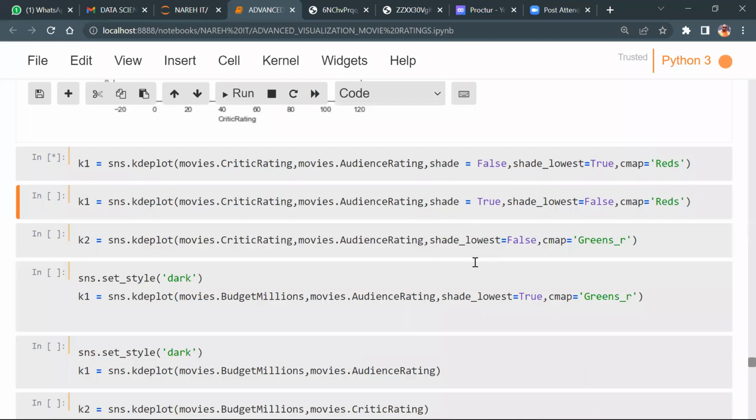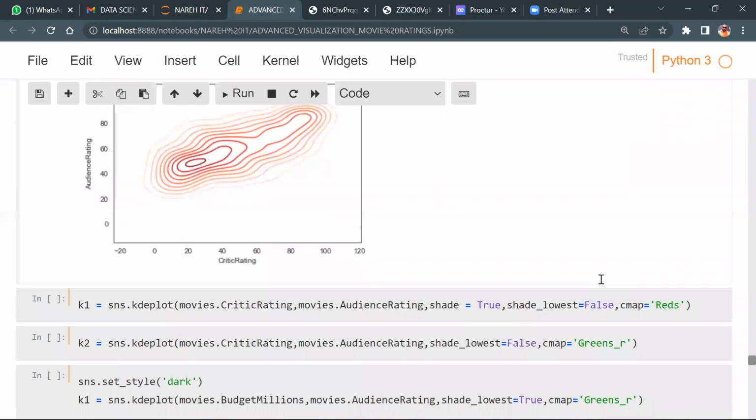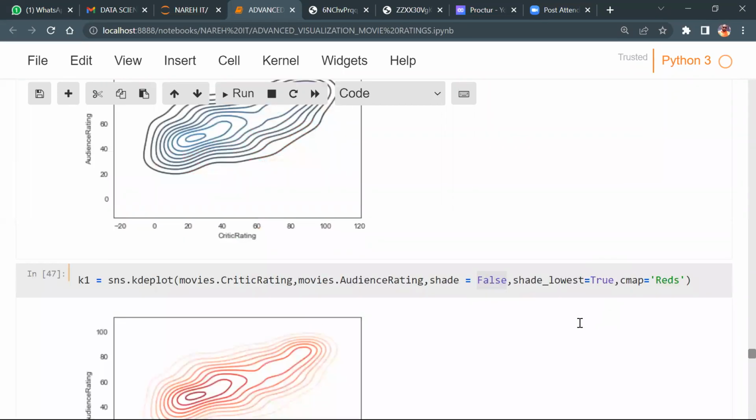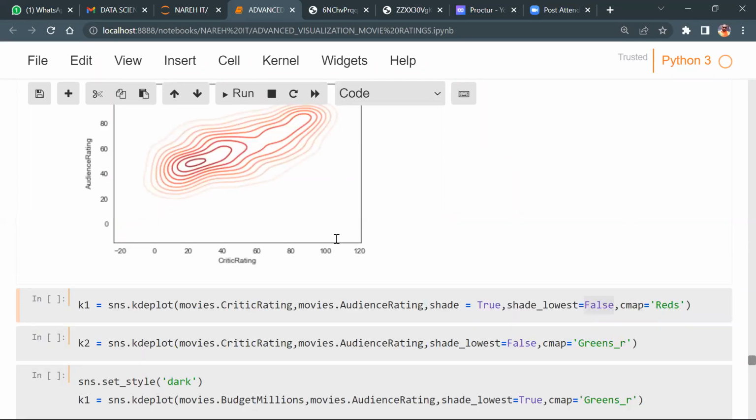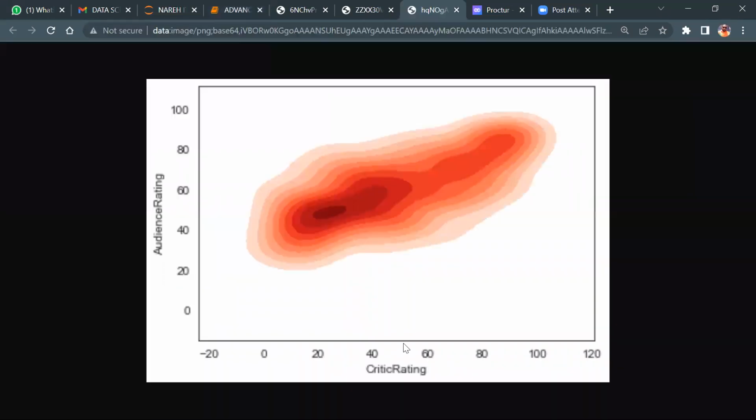Now I'm talking about shade lowest. I change false to true, and shade lowest true to false. Same code, same code. Let me run again and check. Clear? Where do you see the highest density over here? Same, in this zone, but it looks more visible and has more visualization.